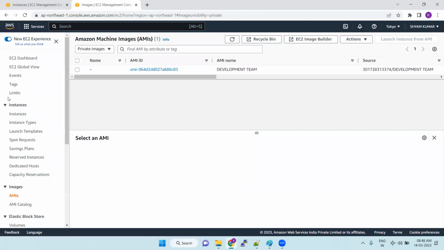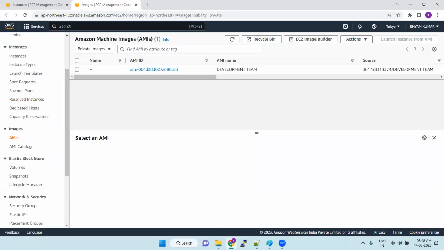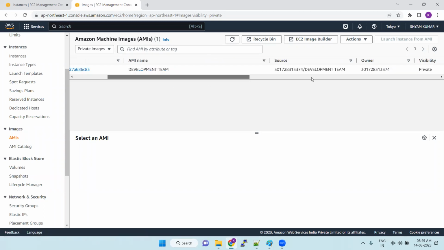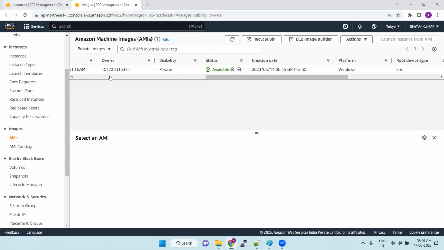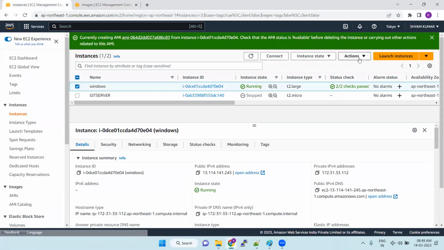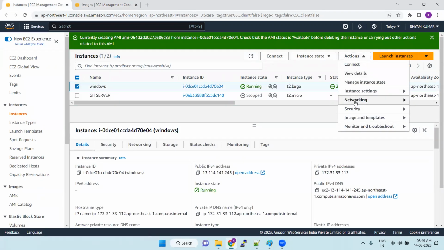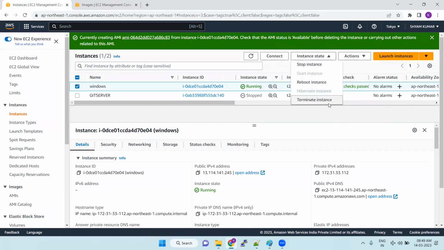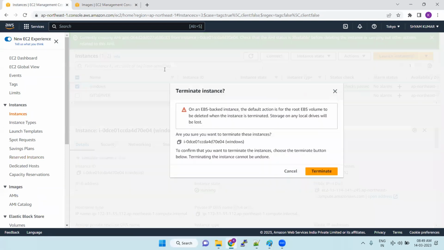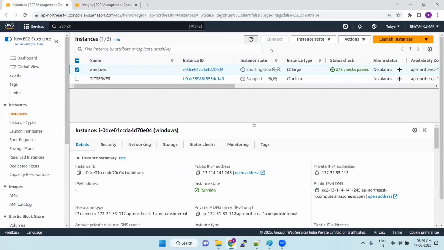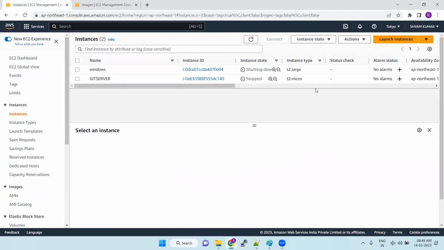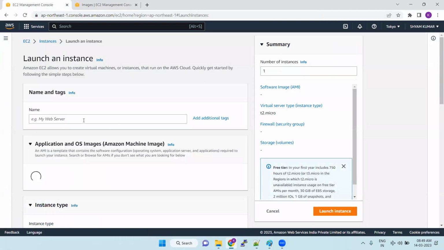Okay, so AMIs will be available in the Images section. Just click on AMIs. You can see our custom AMIs here. Once it is available, what we will do? I'm removing this, I'm terminating it. Whatever changes I had done in this server, we have created a custom AMI. So now you can create any number of servers. Click on Launch instances.